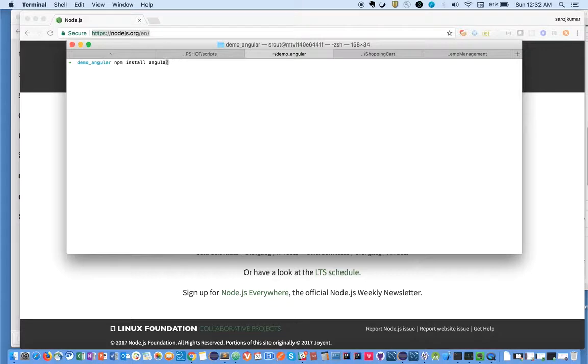And to verify whether node and npm are installed, you can do npm -v and node -v. If you're getting the versions, then you're good. You don't need to reinstall. But if you're not getting the version numbers, then you have some problem and you need to reinstall. You can also do tsc -v, which will give you the TypeScript version as well.